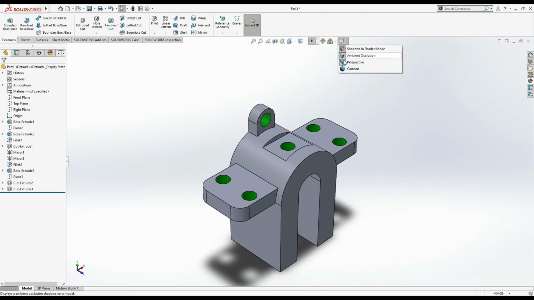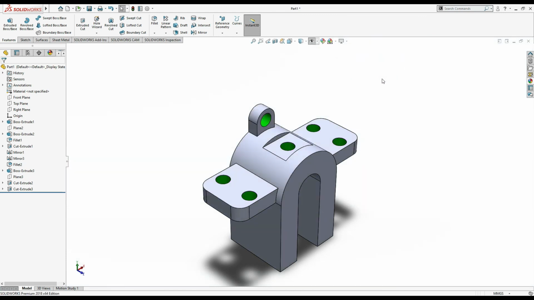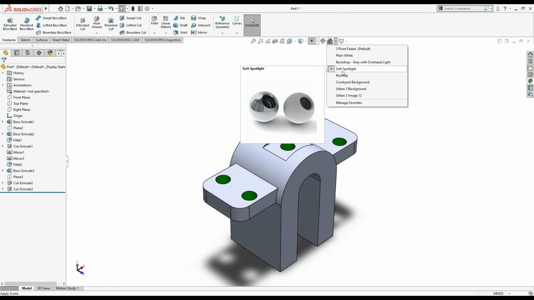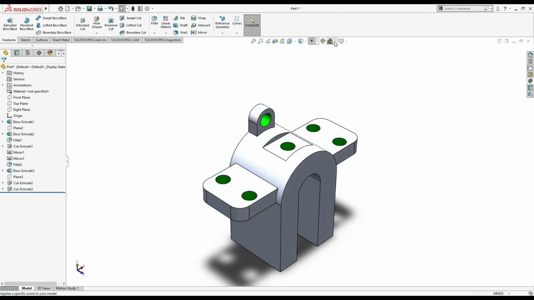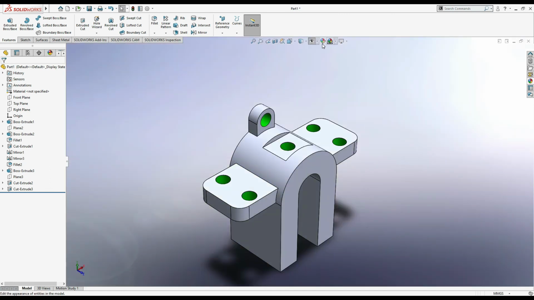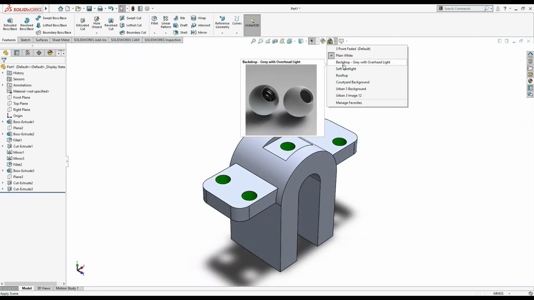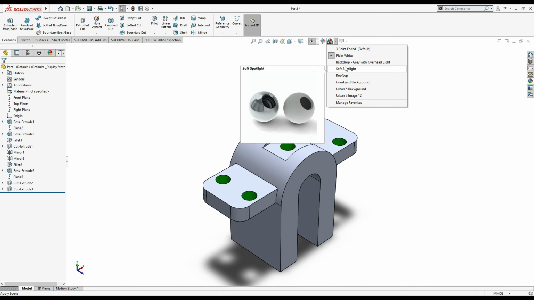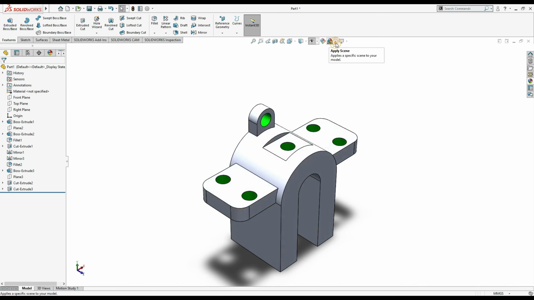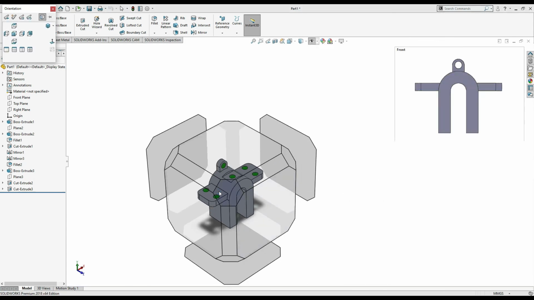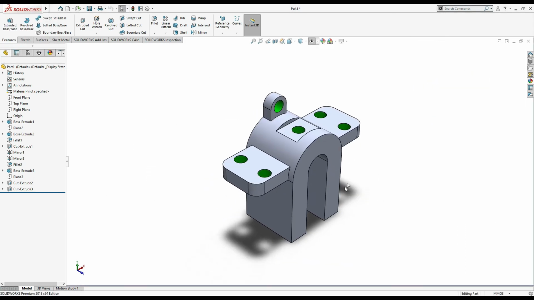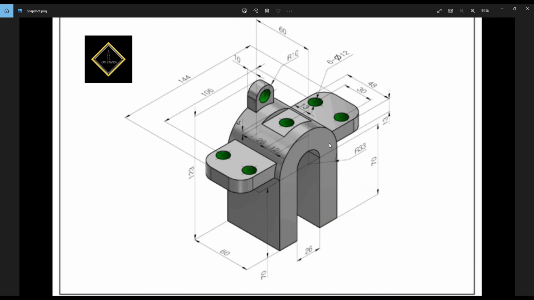Perspective, you can change spotlight or no. No, it's right. I think it's looking good. Now here's our part which we have made.